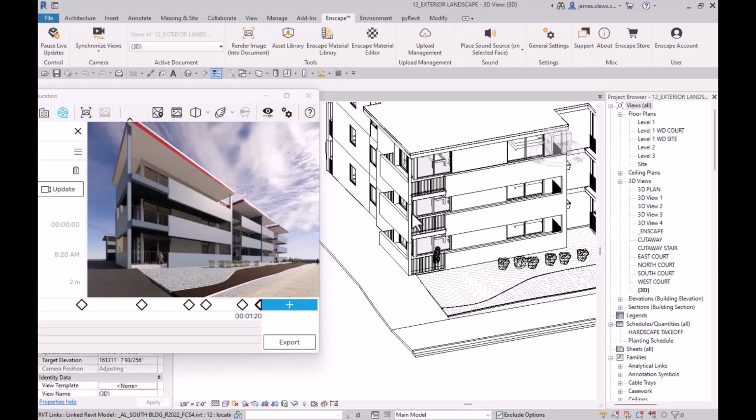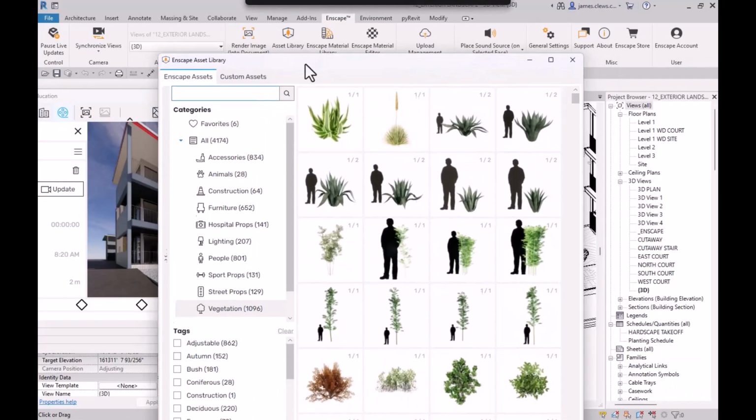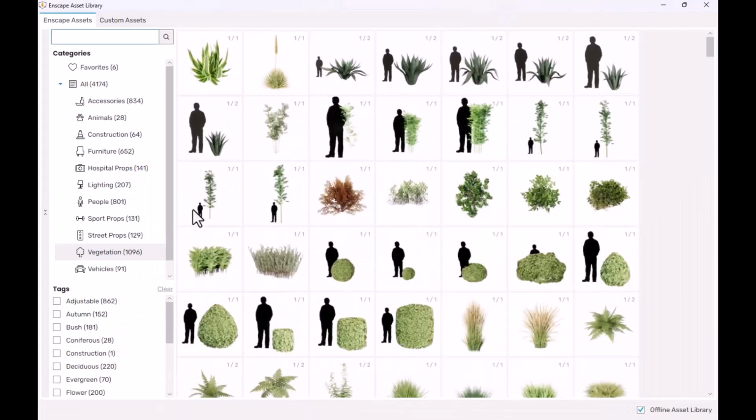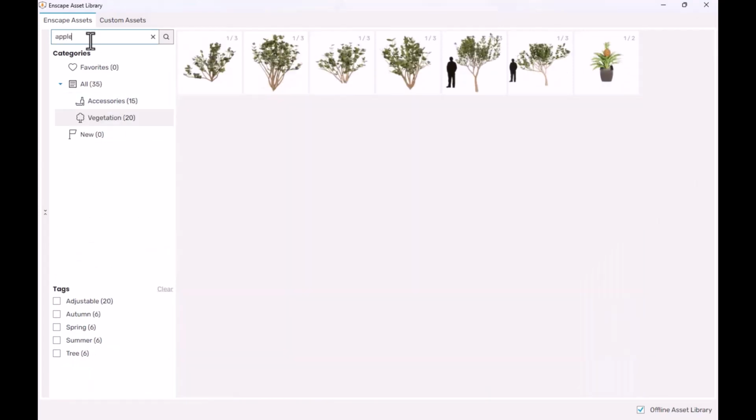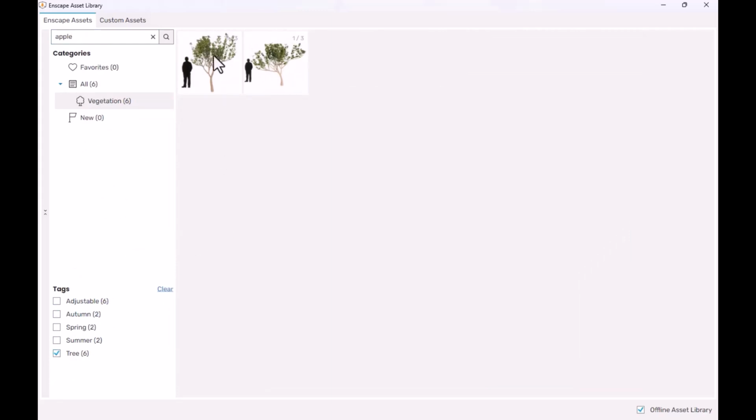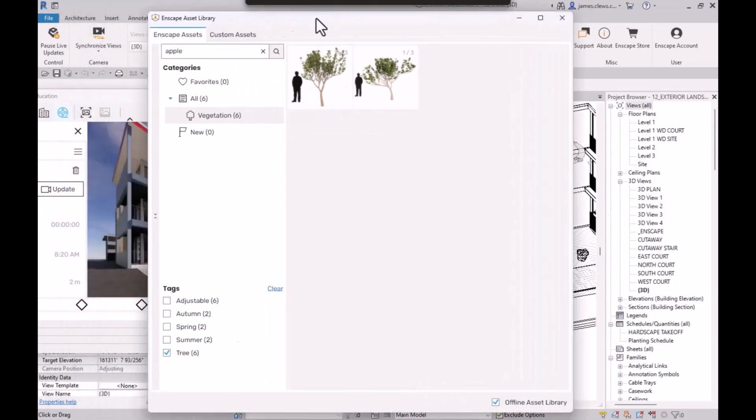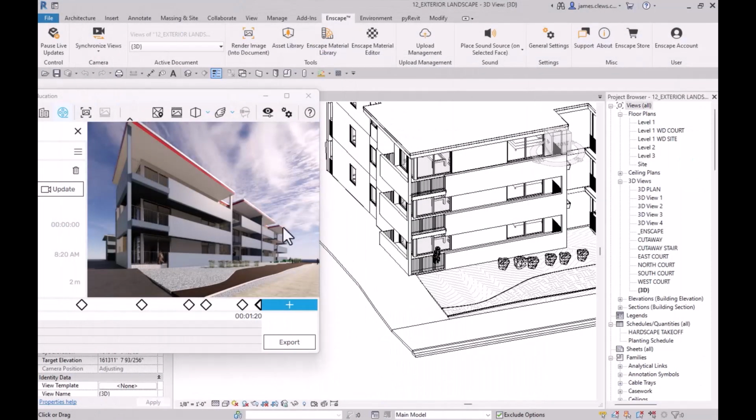I've got Revit running, I've got my Enscape window running, and actually let me just show the assets here. So I've got over 1,000 plants. If I go in and say that what I'm looking for is, say, apple tree, I can take my asset. I may even have choices on whether I want full color or not, but I can take it and I can place it directly into Revit.